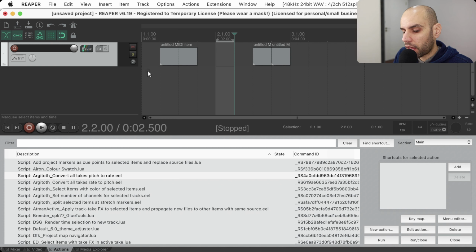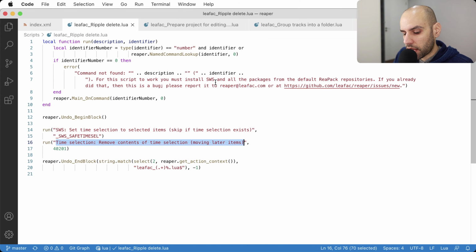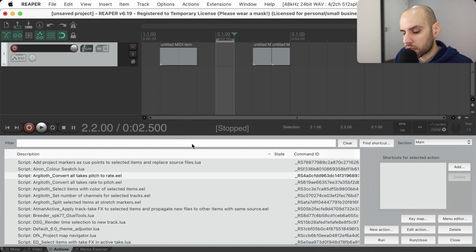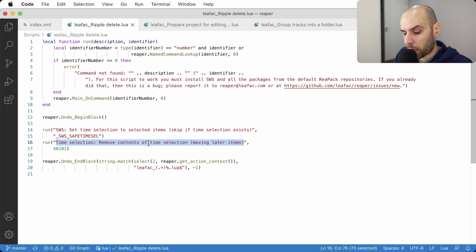But even if you don't have ripple delete enabled, this action, remove contents of time selection, will move everything. It will delete that part, and it will even move markers. So you can see marker 1 here. It moves along with the rest of the ripple edit, which is exactly what I want in my custom ripple delete. So that's why I'm using this action. Or this is not a custom action. This comes with REAPER, really.